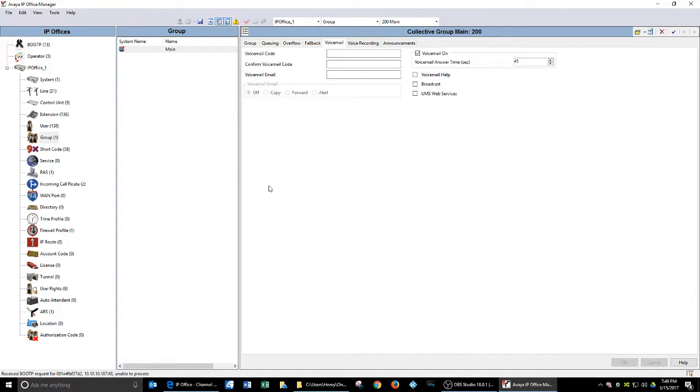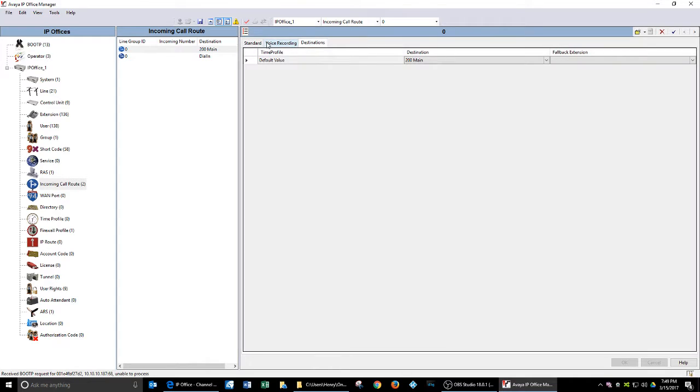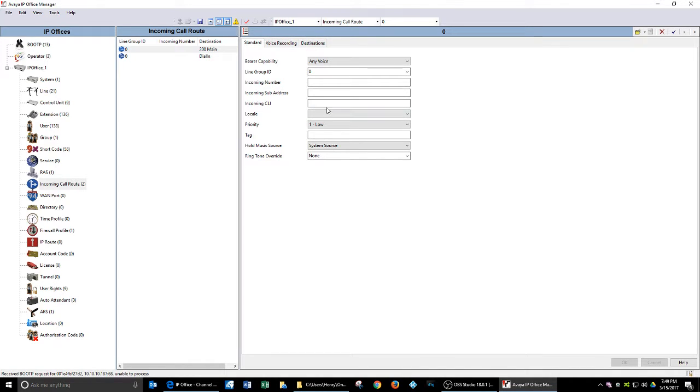So navigating through IP Office is fairly simple. You select the item in the navigation tree that you wish to go to. For example, incoming call routes. You select the incoming call route that you wish to navigate to, and you edit the details that are programmed on that particular route. You can hit OK once you're done with editing that particular setting.